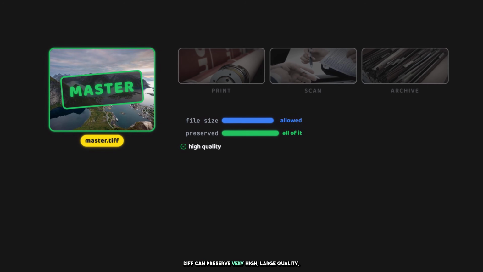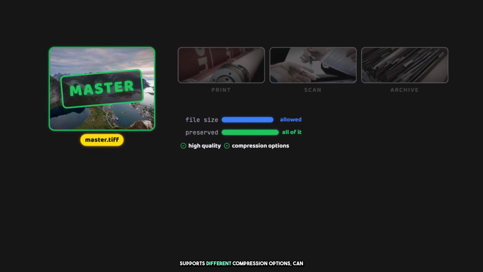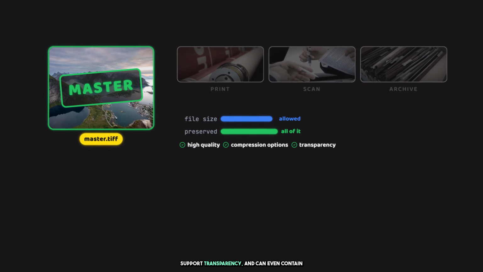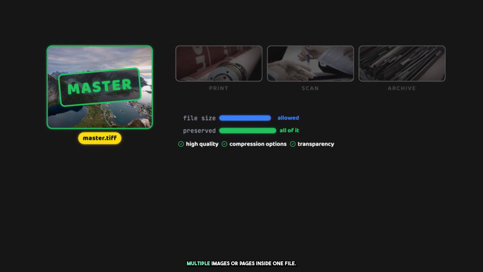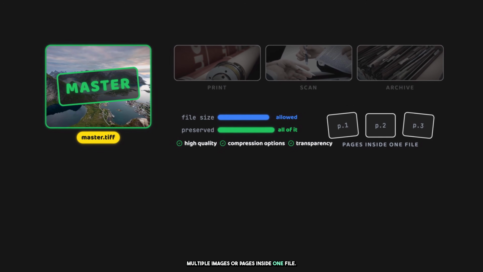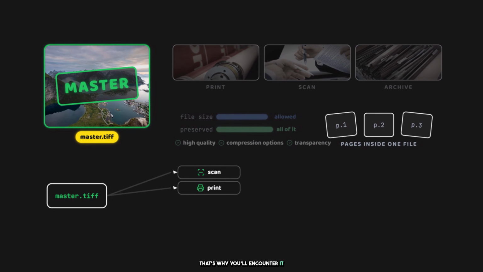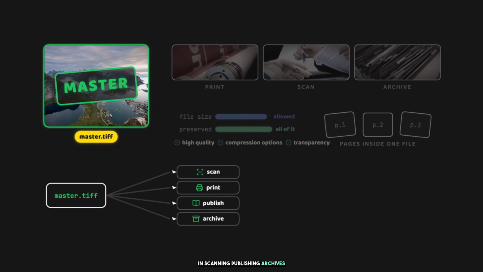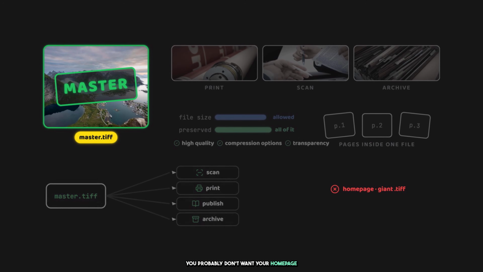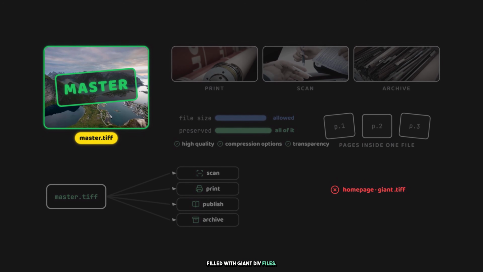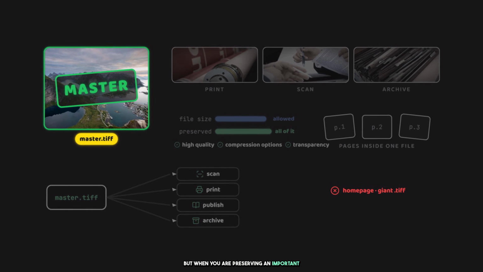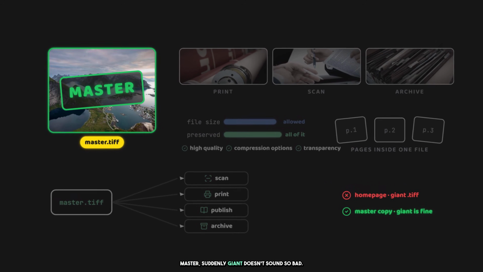TIFF can preserve very high quality, supports different compression options, can support transparency, and can even contain multiple images or pages inside one file. That's why you'll encounter it in scanning, publishing, archives, and other professional workflows. You probably don't want your homepage filled with giant TIFF files, but when you are preserving an important master, suddenly giant doesn't sound so bad.